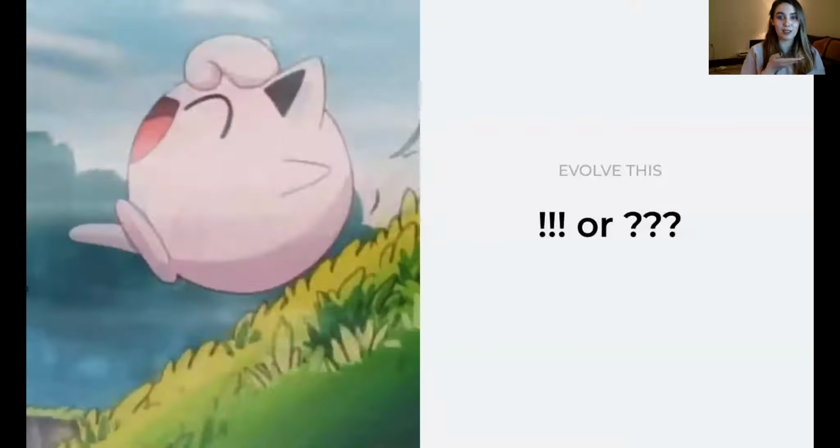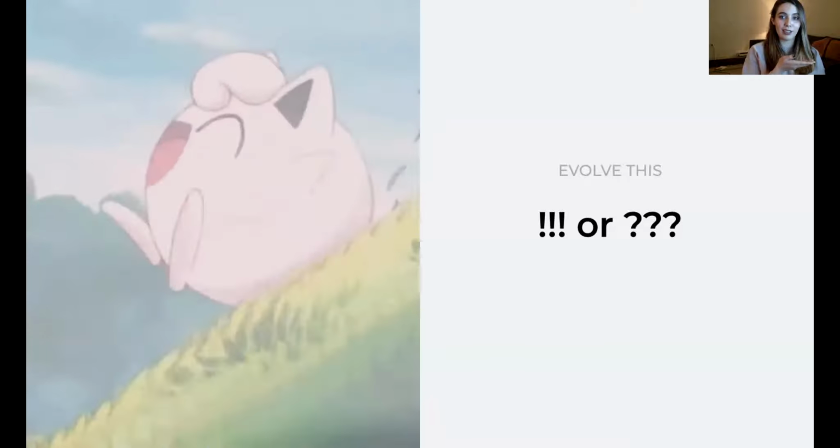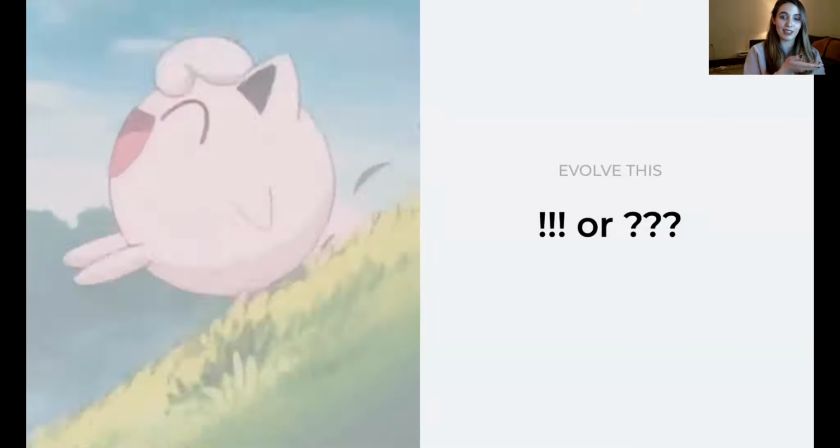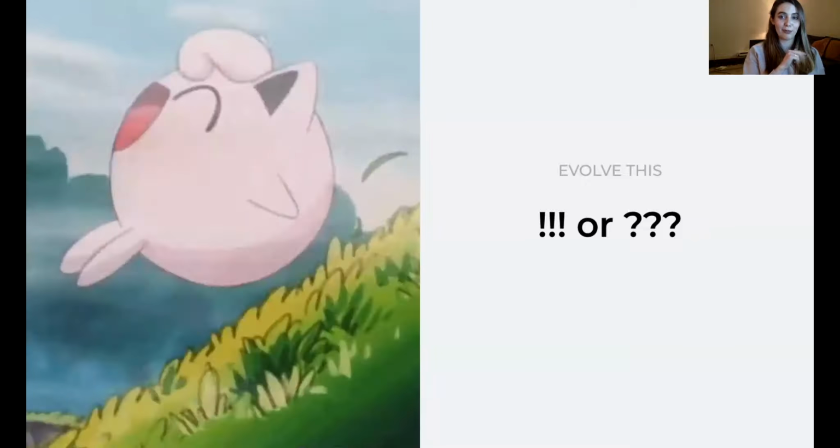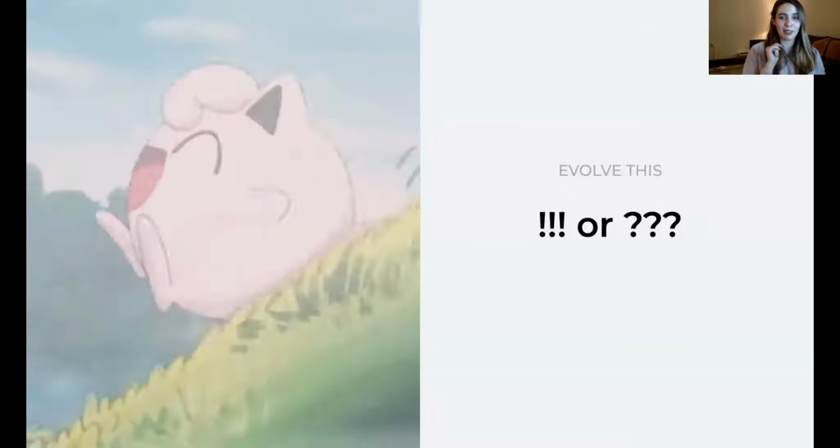By the way, this Pokemon's called a Jigglypuff, for all of you who are Pokemon fans out there. It's probably the funniest name for a Pokemon I've found yet, and it makes me giggle every time I see it.